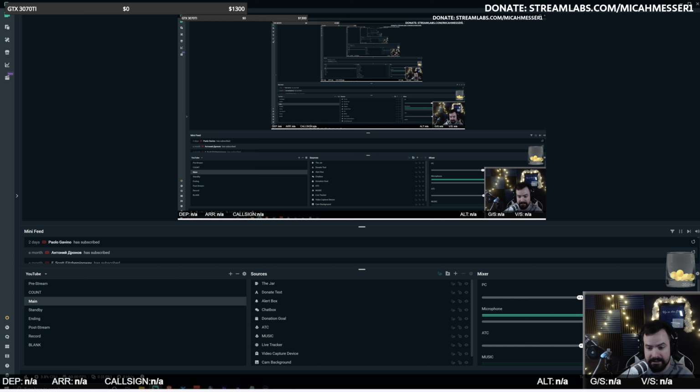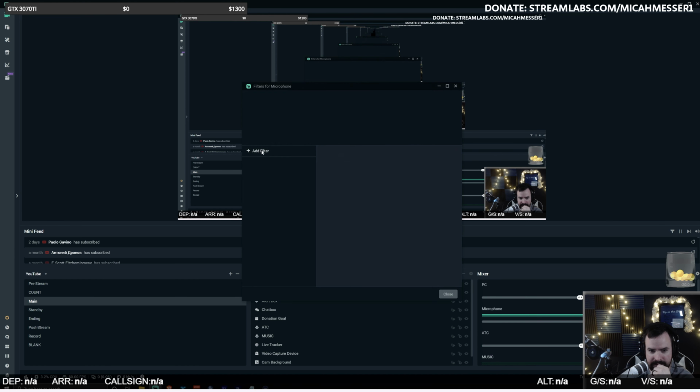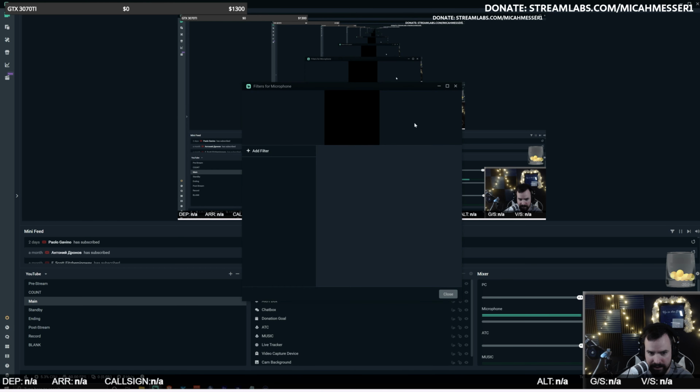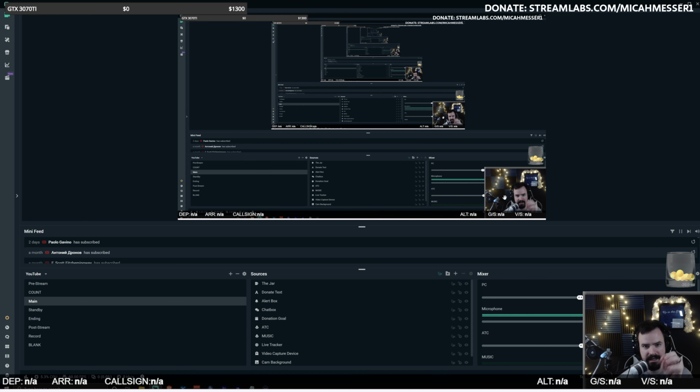So you can add a bunch of different stuff inside of this as well. If you hit the little gear icon and go to filters and edit filters, you have the option to add a bunch of different filters in here. You can do noise gates, compressors, limiters, expanders, noise suppression, all kinds of stuff. Feel free to play around with that. I don't use any of that in Streamlabs because I do all of that over on Voicemeeter Banana. But we'll get into that in a second.